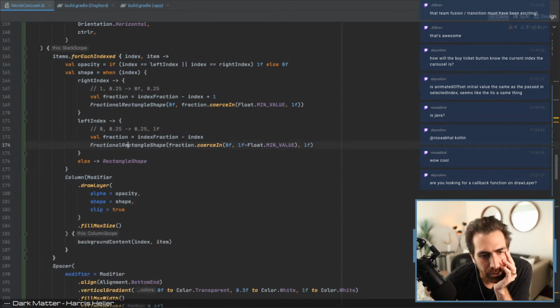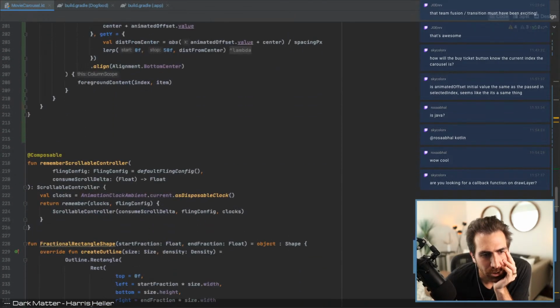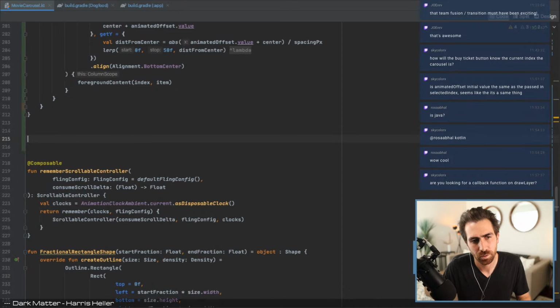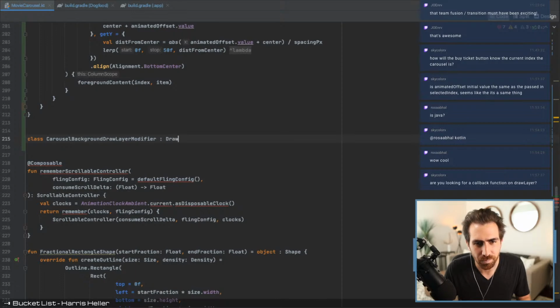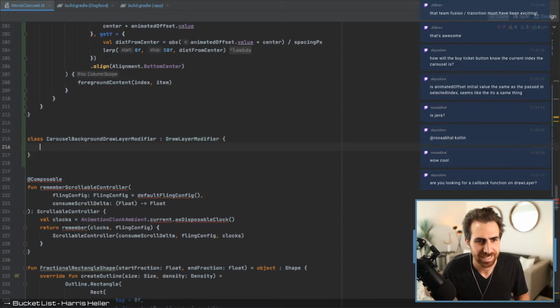And I'm trying to think. I think actually what I'm going to do is this is carousel, or like carousel background draw layer modifier. This is kind of interesting.